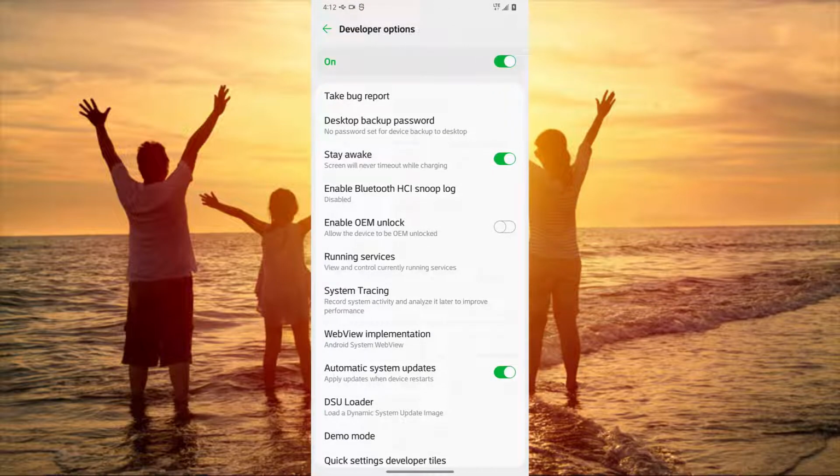So first things first, I like using this feature called stay awake. Screen will never time out while charging. When your device turns off, it will actually hibernate some apps that are running in the background, and this way you will not be online on Facebook anymore, and you will not be online on WhatsApp. And when your device activates deep sleep mode, you can't receive messages on WhatsApp. Messages might come, but it's going to delay. So with this option, when I plug my device into a charger, all the apps will stay in the background because the screen is not turned off.